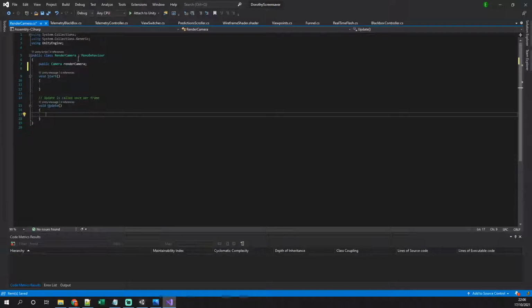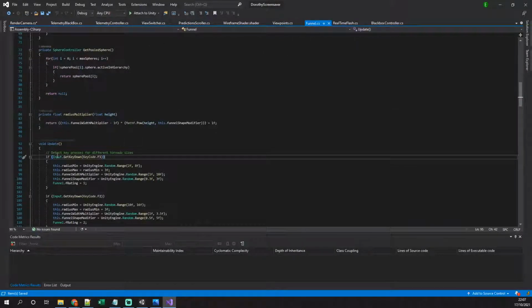So we need to detect key presses, and I forgot how to do that. So let me just check quickly. If input.get, okay, let me just copy that.